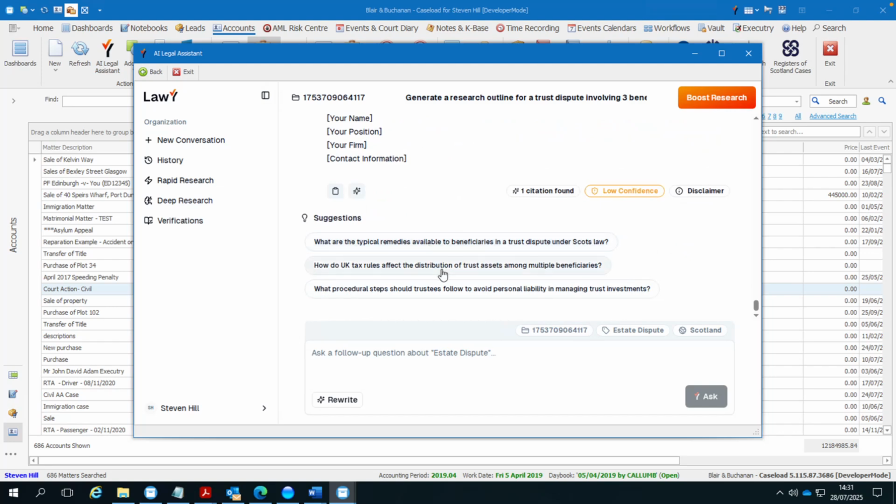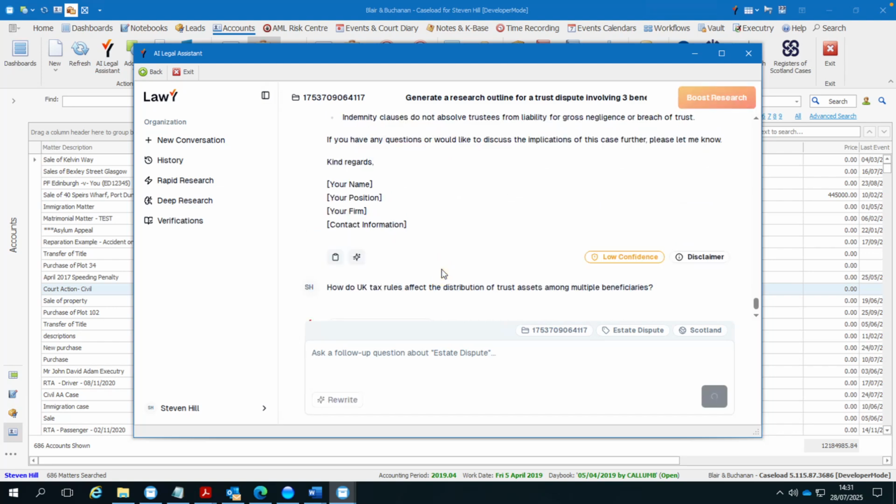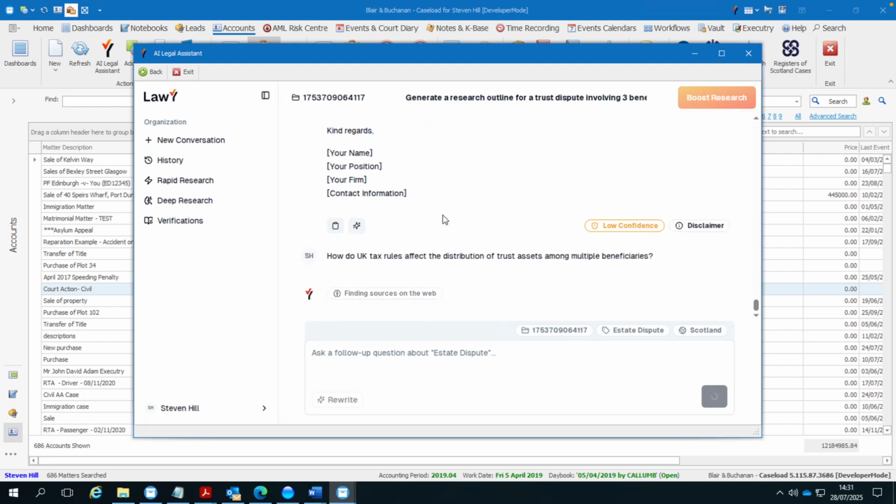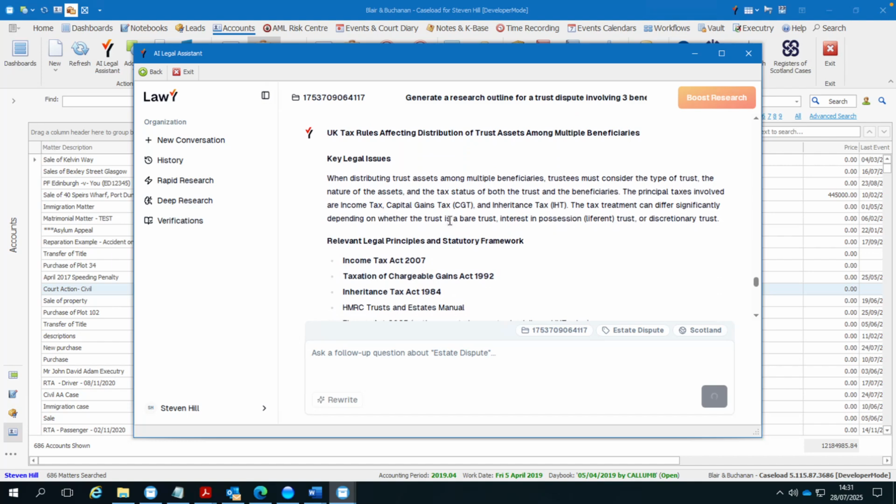So I'm going to ask it to just do one more question so that we can look at the boost research option as well. So I'll ask it to do this follow-up question. You can see the speed at which it's providing the answers. So these are categorized as instant AI answers. So within LawY and CaseLoad, you've got instant AI answers, rapid research and deep research.